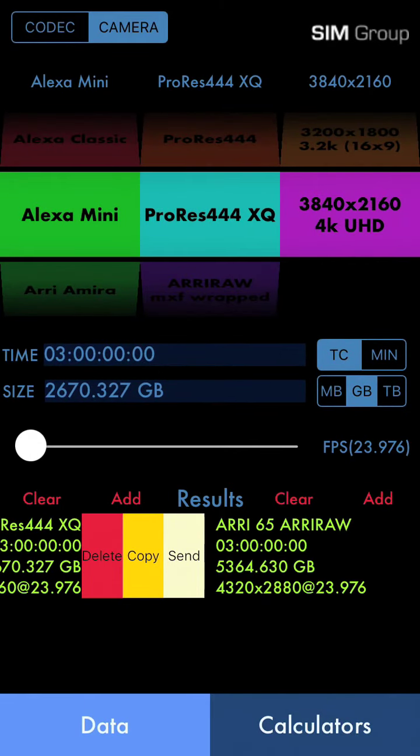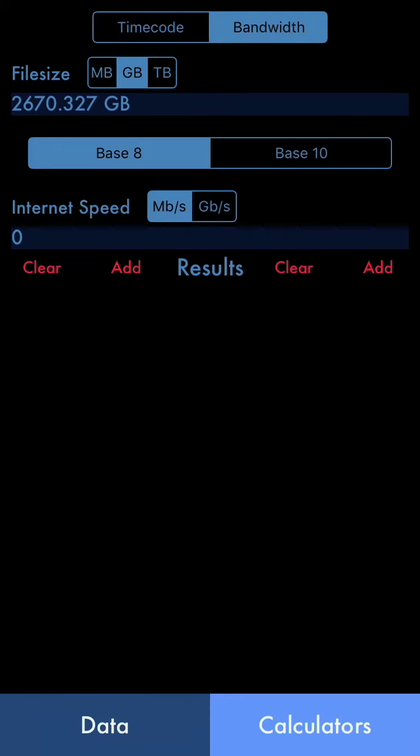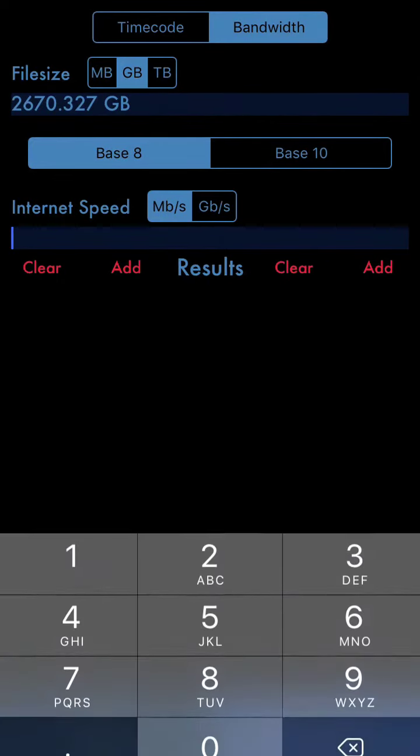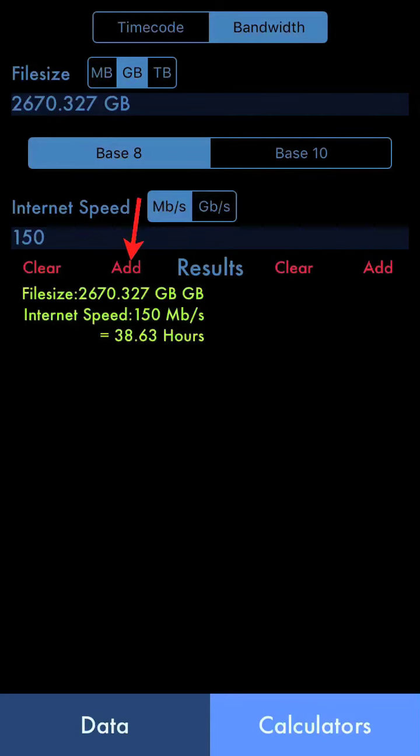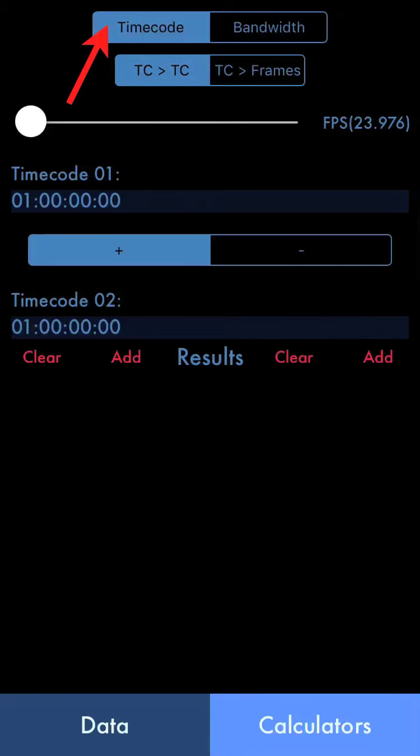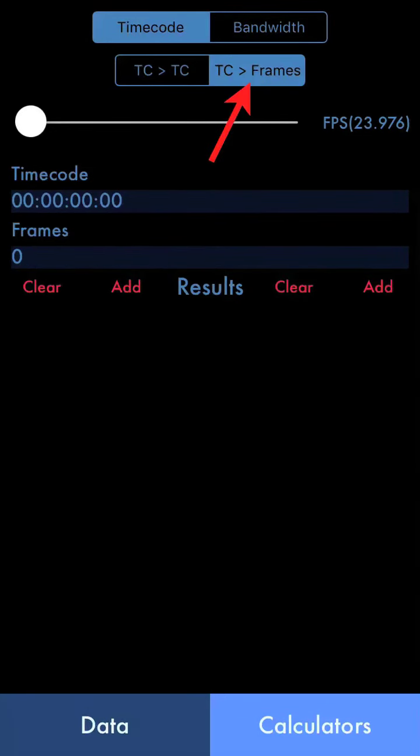And what's cool about the send option is if I hit that, it automatically jumps me over into the calculator section, and it automatically populates the file size in gigabytes up top. And I'll type in that, let's say my internet is 150 megabits per second. Okay, it's going to take 38.63 hours to send all of this data at that internet speed. There's also a timecode calculator, plus or minus, and timecode to frames as well.